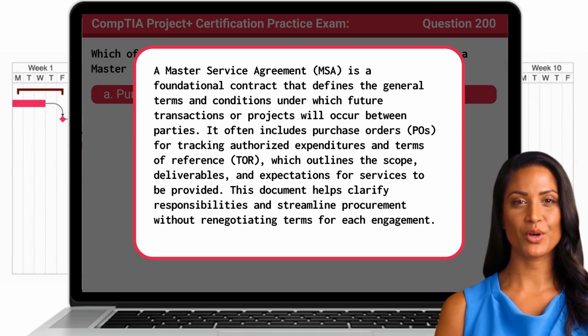Wow! You have completed 200 questions. How about one more question as a reward for your hard work?